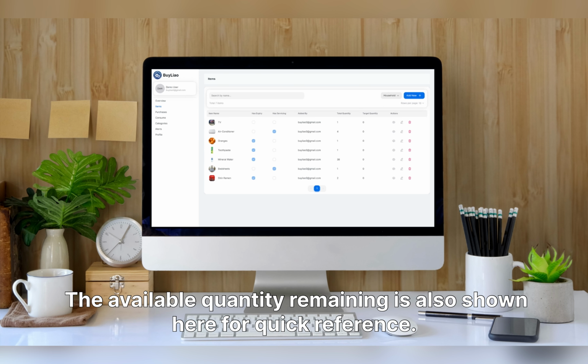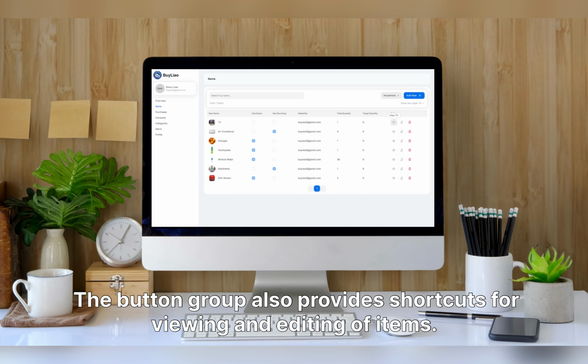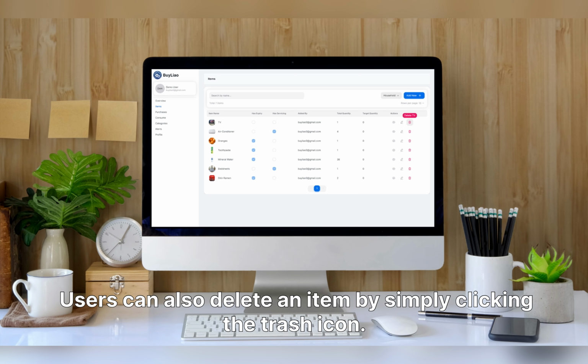The available quantity remaining is also shown here for quick reference. The button group also provides shortcuts for viewing and editing of items. Users can also delete an item by simply clicking the trash icon.